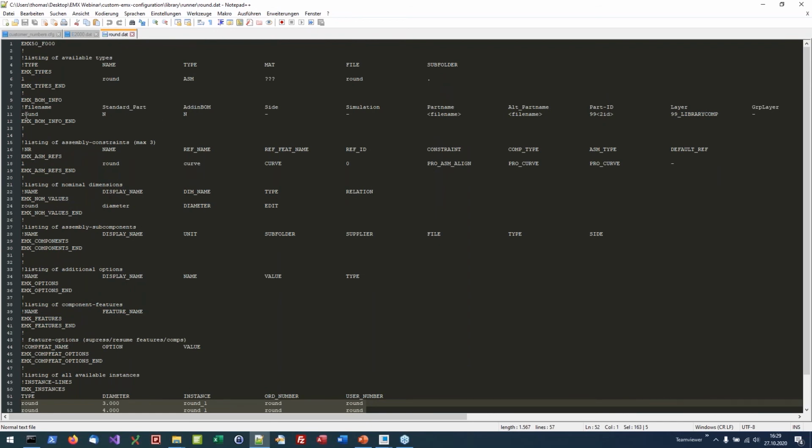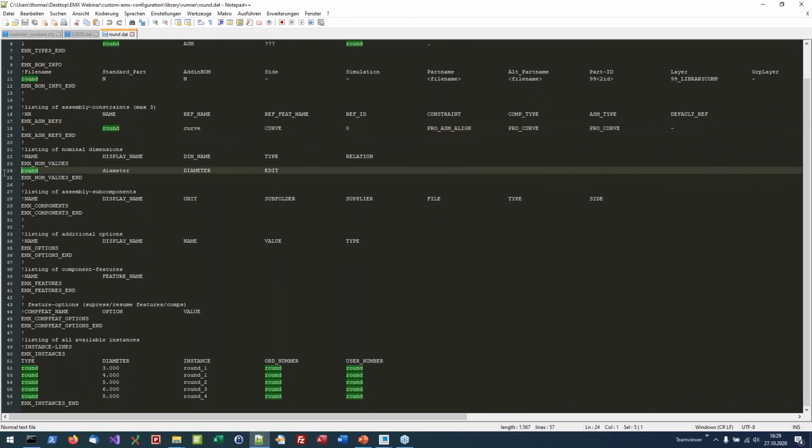In here, it looks pretty similar to all the other .dat files. You will have these ASM refs, which is basically called here the curve, which is the reference within the UDF, and you also have these nominal values, which are the variable dimensions. Here it is important that if you record a UDF, you need this name. You have to set up the dimension names correctly in the UDF. So in case you record a feature, the dimension needs the name diameter in this example.